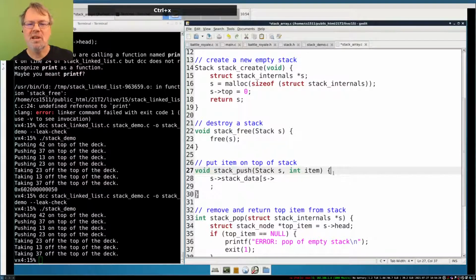Oh, we've got an interesting question. Top points 1 above, I guess, what's on the stack. Yeah, that's an interesting thought, isn't it?